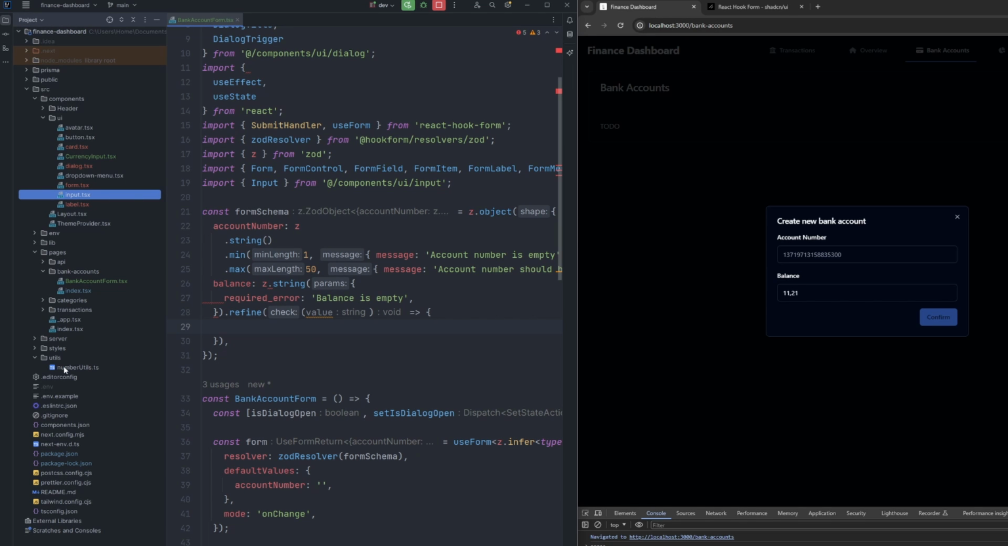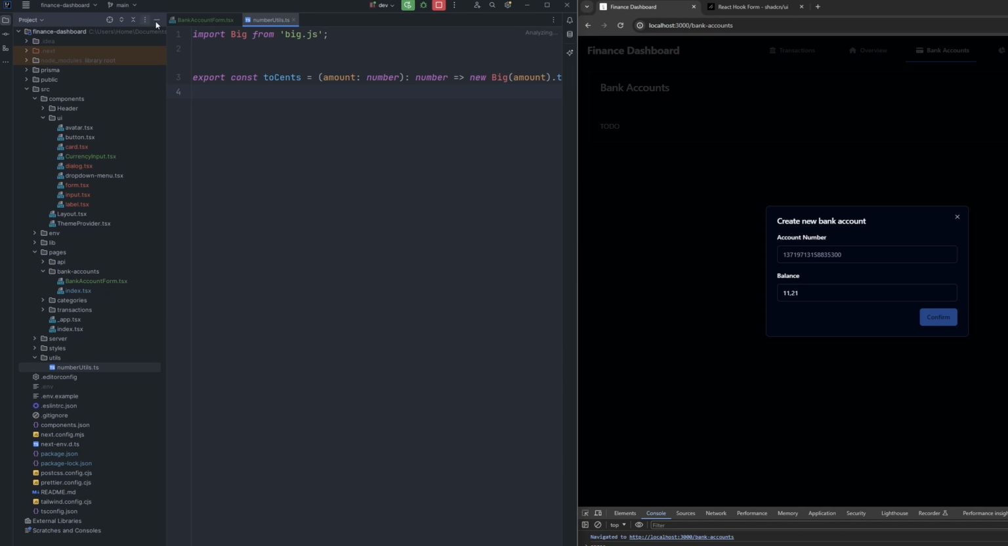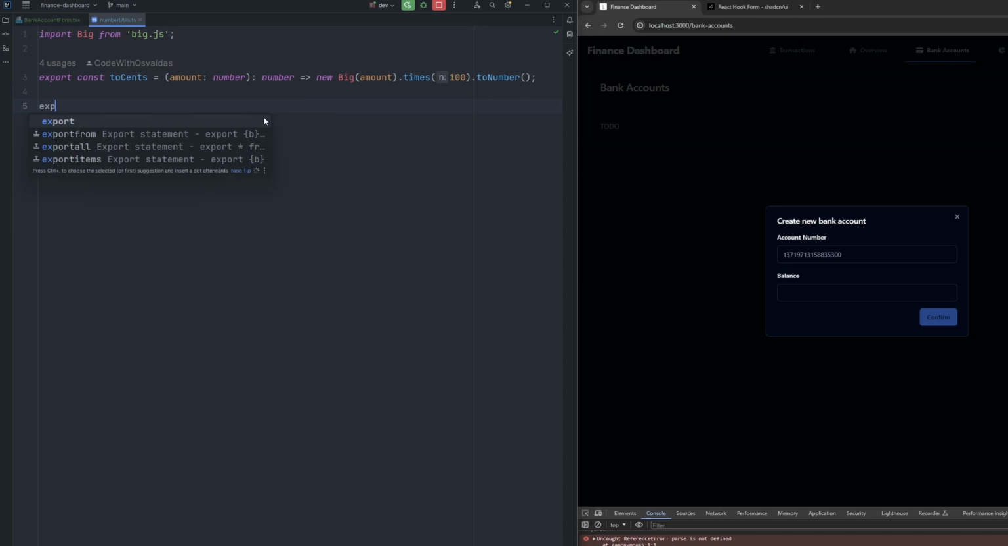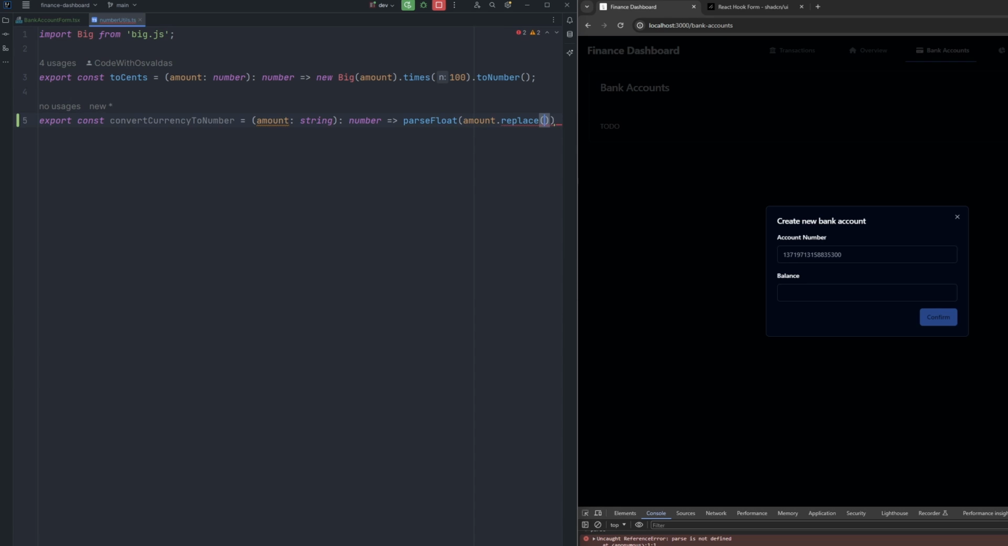So we can add a couple helper functions in our number utils. The first one would be export const convertCurrencyToNumber. This function will accept an amount of type string and will return, of course, a number. And in here we will say parseFloat and replace the comma with a dot. All right? So this function will return us the proper converted number.